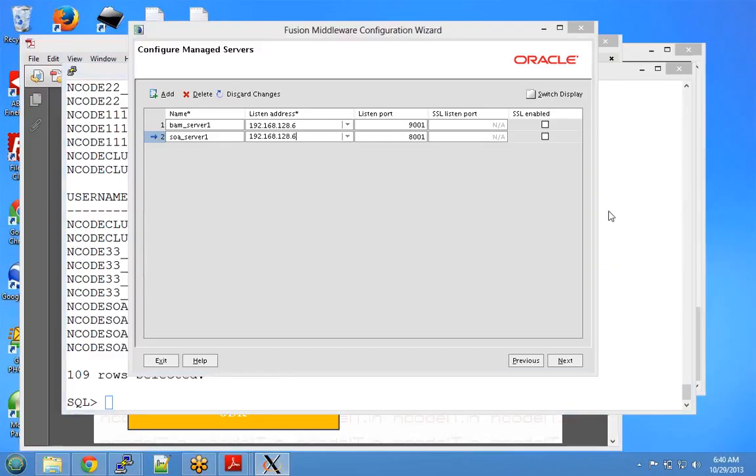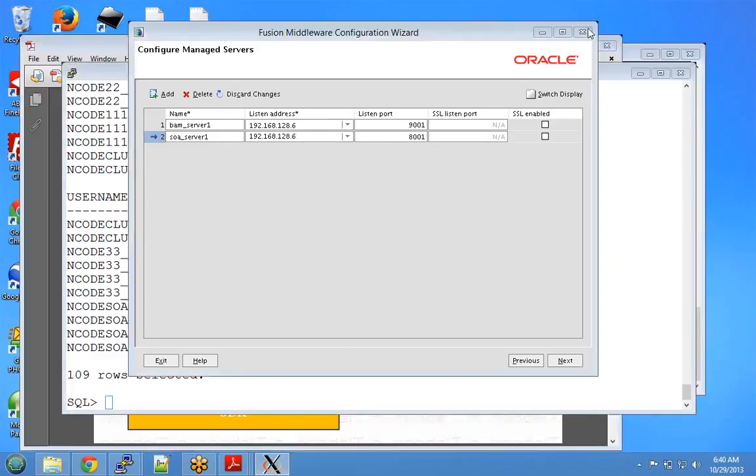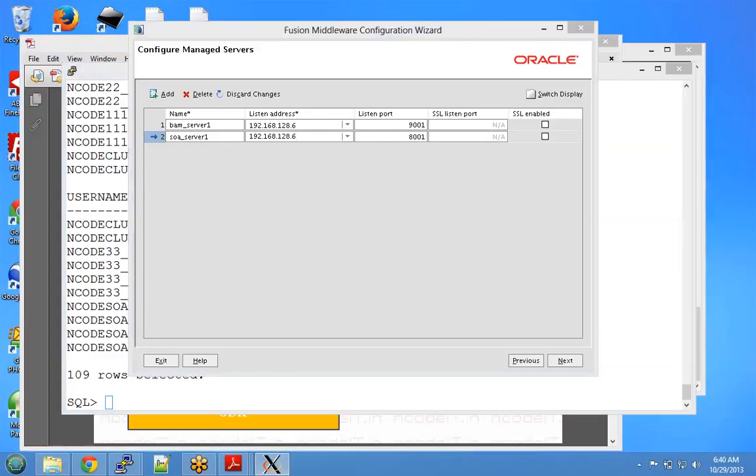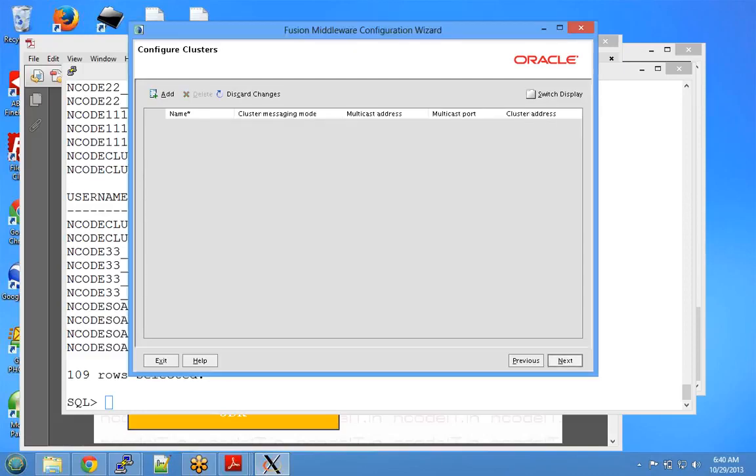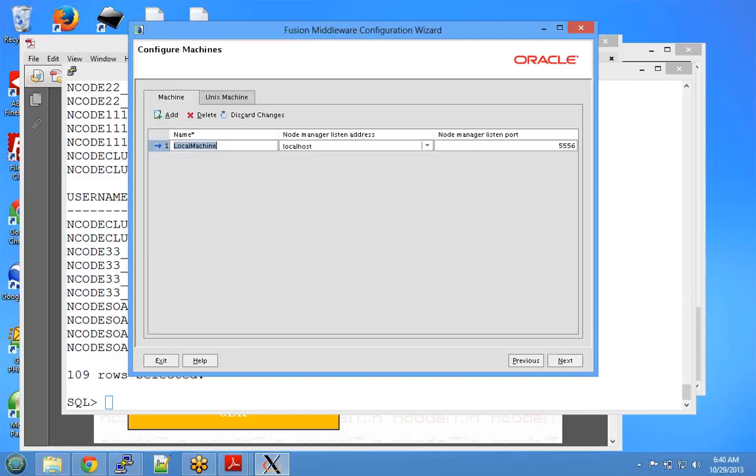Alright. Right. So go ahead with the regular ports. Move on to next. Configure a cluster. We're not creating a cluster at this point. We will create it when we actually talk about clustering. Machines also is not required because we're not going to use a node manager here. So if you still want a machine, you can have a machine.